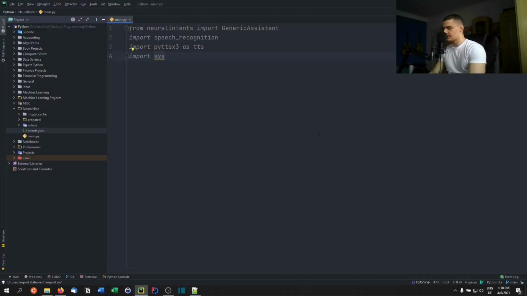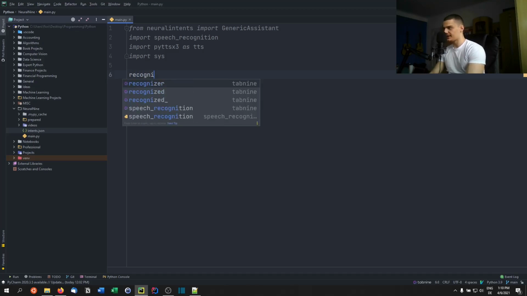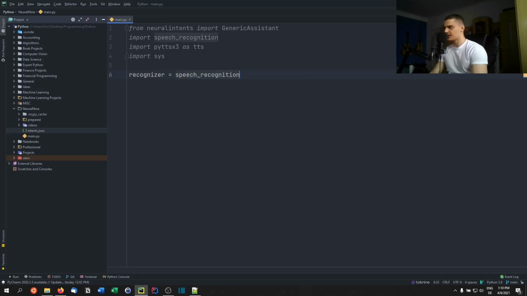All right, so let's do some setup work here. We need to set up a recognizer, which is basically the speech recognition. We need to initialize a speaker, and then we need to also create the assistant. So first of all, we say recognizer is going to be speech recognition dot recognizer, and that's it actually. And then we're going to say speaker equals tts dot init, like that.